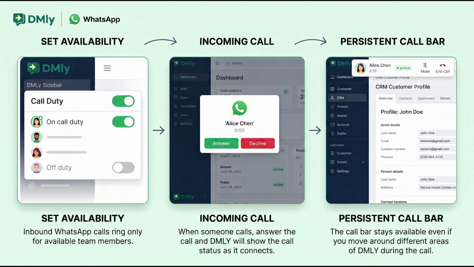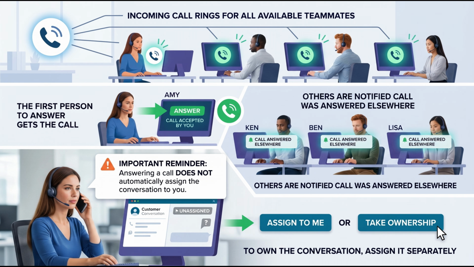Receive WhatsApp calls. Receiving calls is much simpler. Inbound WhatsApp calls ring only for team members who have marked themselves as available for calls. You can control your availability using the on-call duty and off-duty toggle in the sidebar. When someone calls, answer the call, and DMLY will show the call status as it connects. The call bar stays available, even if you move around different areas of DMLY during the call. If multiple teammates are available, several people can receive the ringing notification. The first person to answer gets the call, while the others are notified that the call was answered elsewhere.